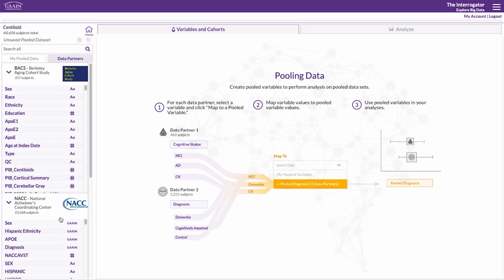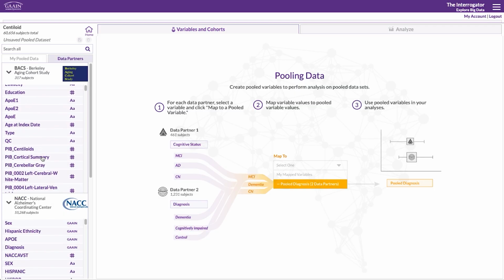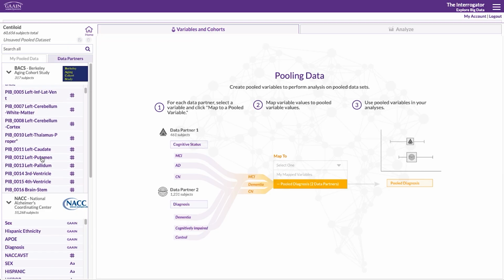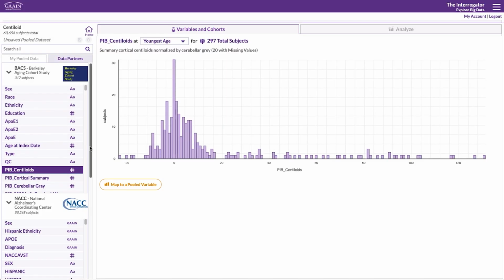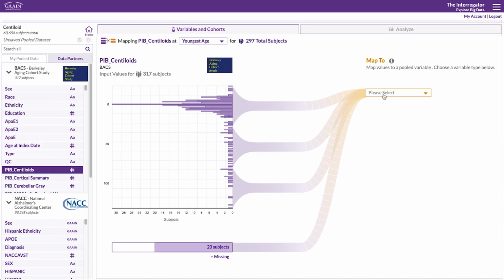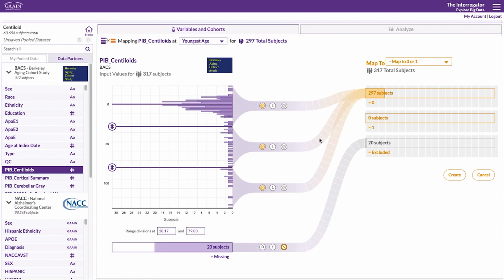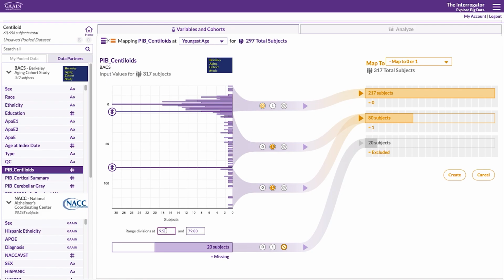To conduct a meta-analysis, we would need to map individual variables to a pooled variable. For example, using the centiloid variable from BACS, click on Map to a pooled variable, then select Map to 0 or 1 and set values above a certain threshold to 1. You can adjust this threshold with a slider or type in a specific value. Following the manuscript, we can type in 9.5 to include centiloid values 10 and higher as 1.